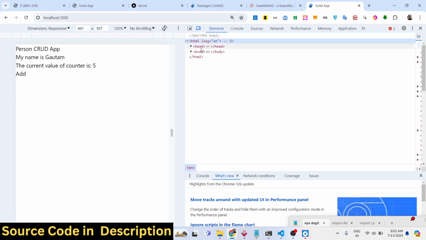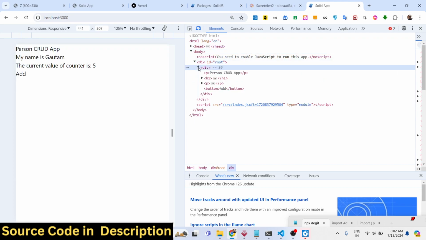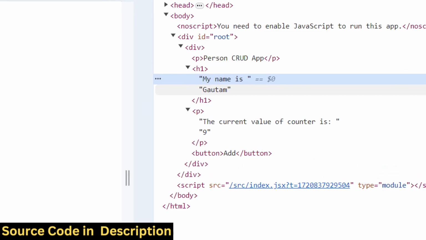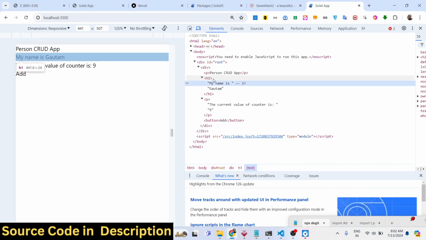And if you also check the elements right here, whenever you click the add button, the thing that you see will remain constant. This h1 tag, this Gautam's value is static. This value is not related to the counter value, so that's why it will not re-render. SolidJS doesn't re-render, it only re-renders the stuff which is related to the counter. So if I again click the add button, only this statement will change the current value of counter. The rest of the stuff will remain constant and it doesn't re-render the component.